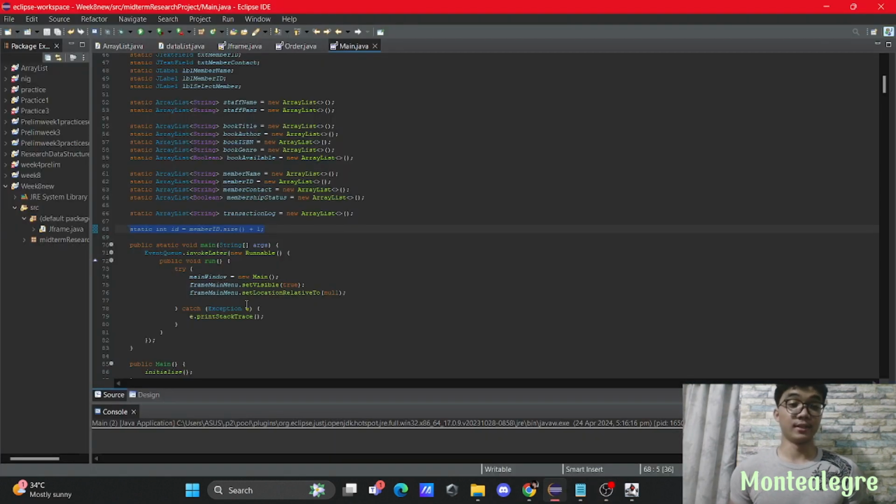So, in this line of code, we initialize a static integer variable named ID, which represents a unique identifier for each member. This ID is calculated as the size of the member ID list plus 1. So, here's how we do it.